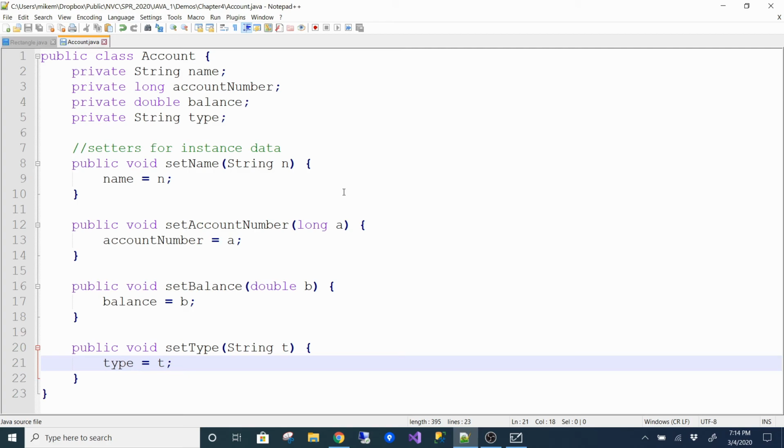The type of data that you take in is going to be the same type that you've declared your variable as, right? So up here you said name is a string, so you're going to take in a string for name. Account number is a long, so you're going to take in a long for account number. Balance is a double, so you're going to take in a double for balance. And type is a string, so you're going to take in a string for type.